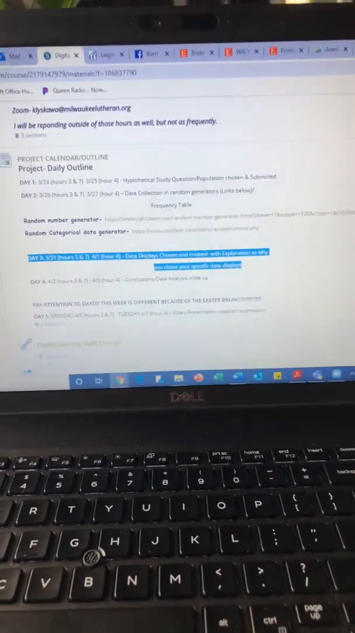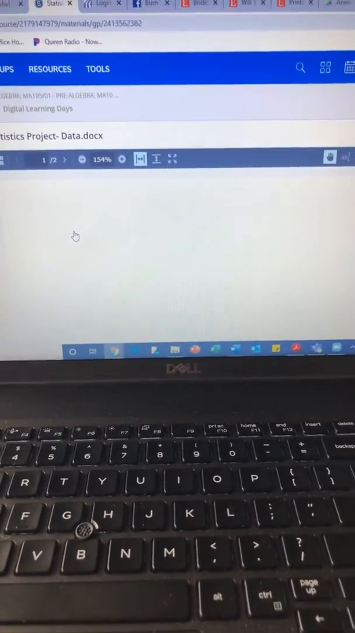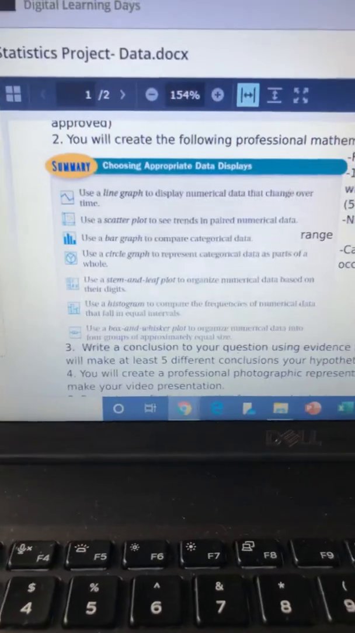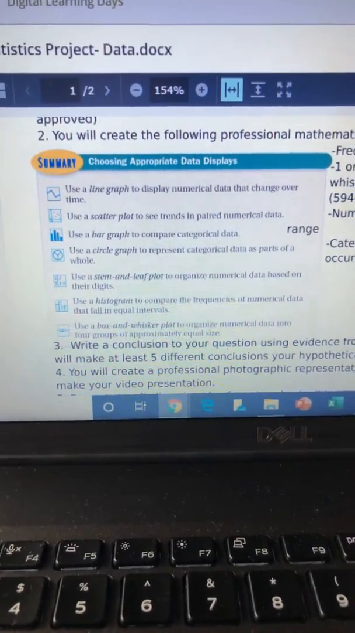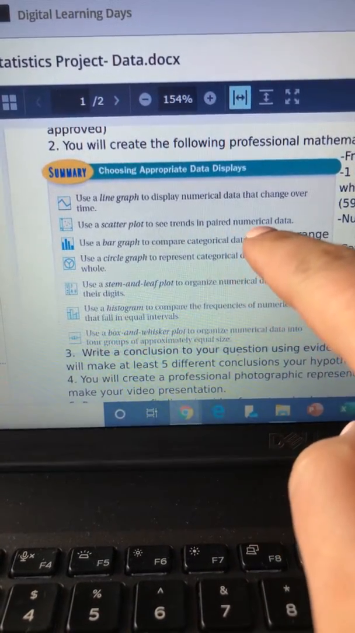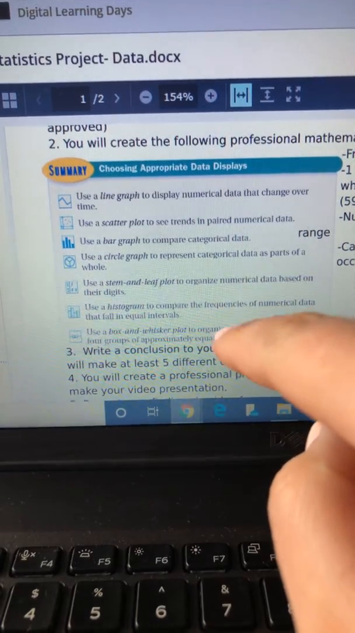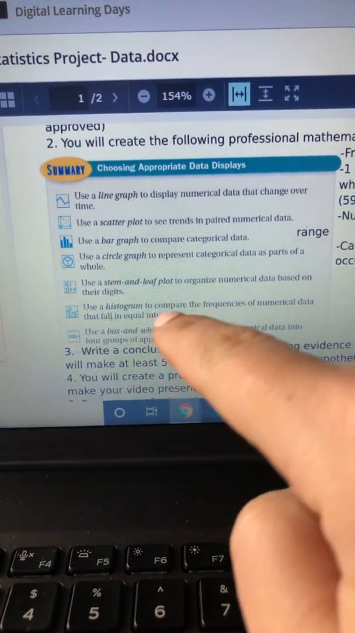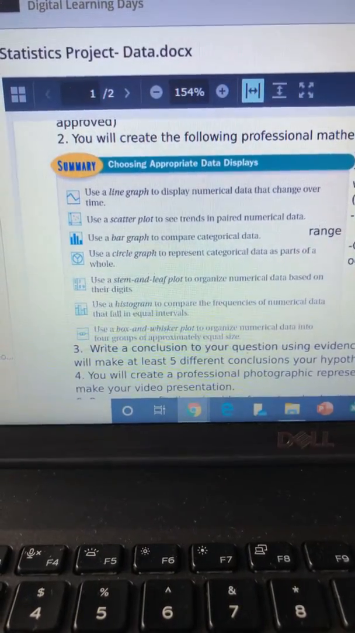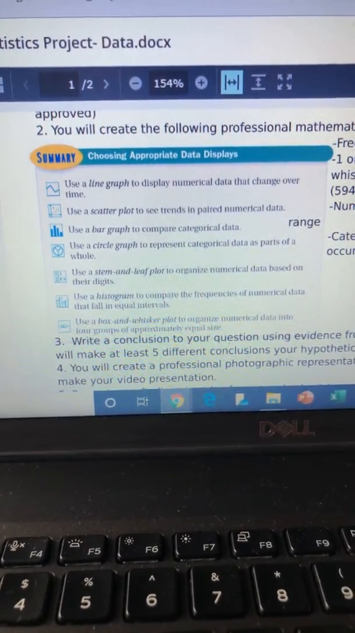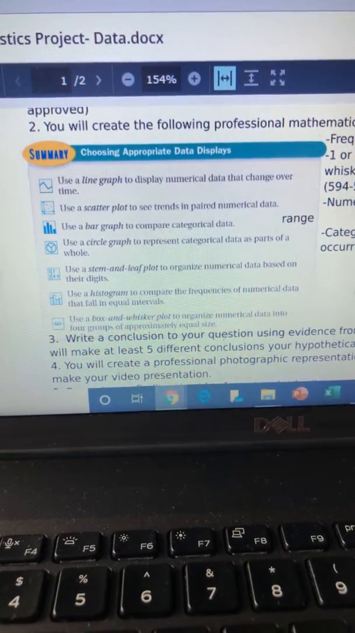Now, choosing the appropriate data display: if you go down to your statistics project overview page, right here it says choosing an appropriate data display. If you used a numerical question, you can use a line graph, a scatter plot, a stem and leaf plot, a histogram, or a box and whisker plot. You have those choices depending on what your question was. You can use more than one, but you have to pick at least one.